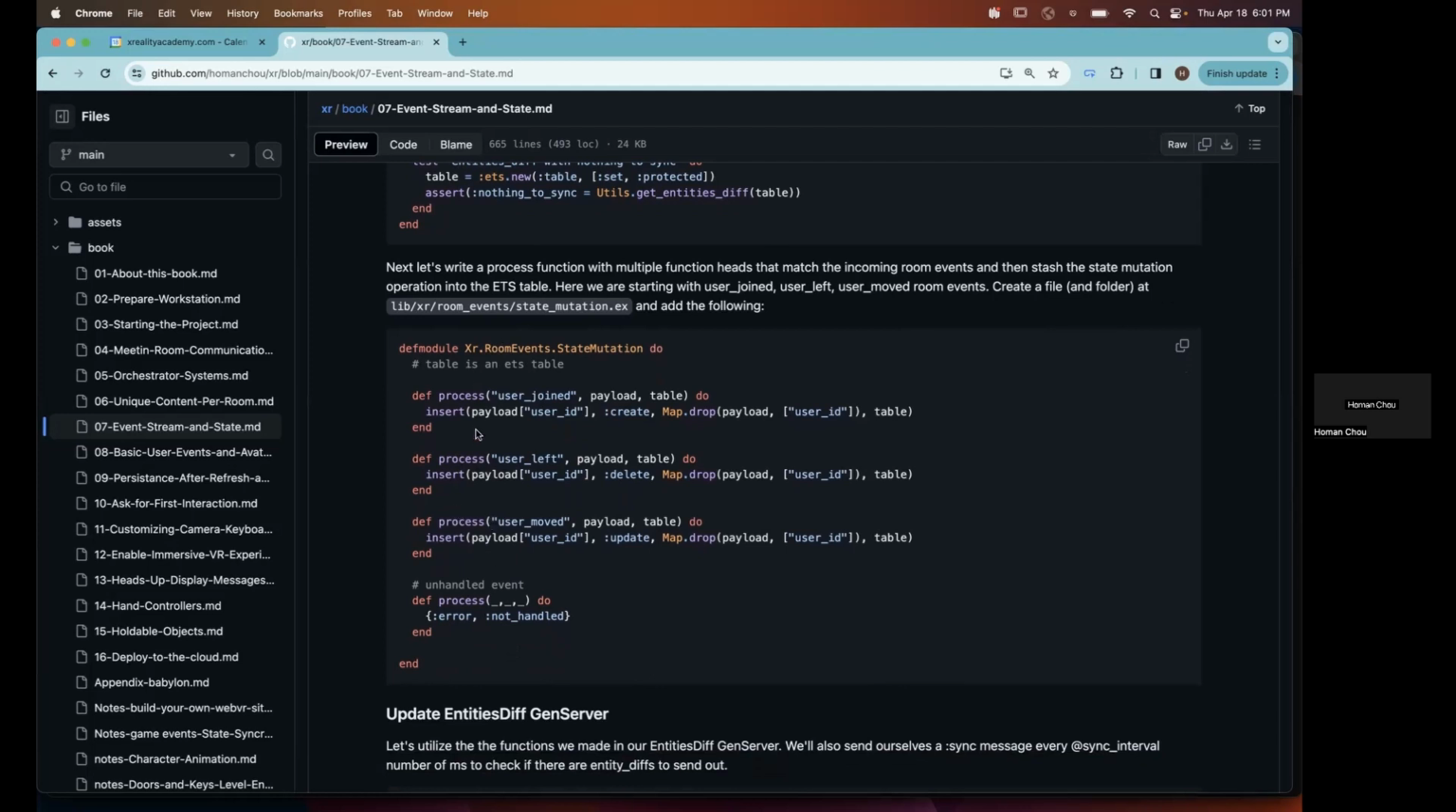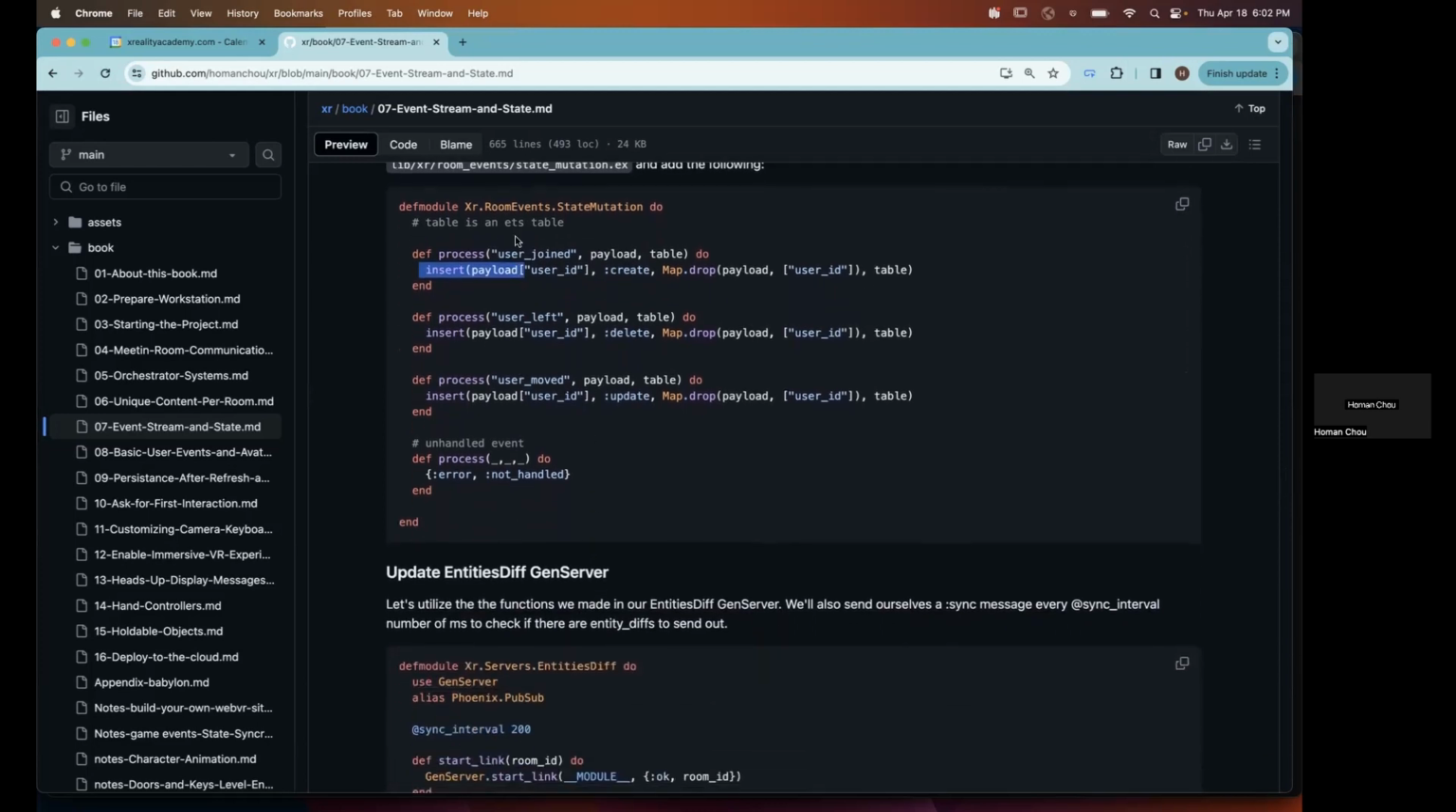This is what does the translation. When we get the incoming message of a user joined, we insert that into the ETS table for each kind. This is the tax that you pay for being able to translate an incoming message into an entity's diff: for every incoming message, you need a handling function in order to determine what the operation is. Here it's user joined. We have to know that that's a create. Here's a user left. We have to know that translates into a delete. Here's a user moved. We have to translate that into an update.